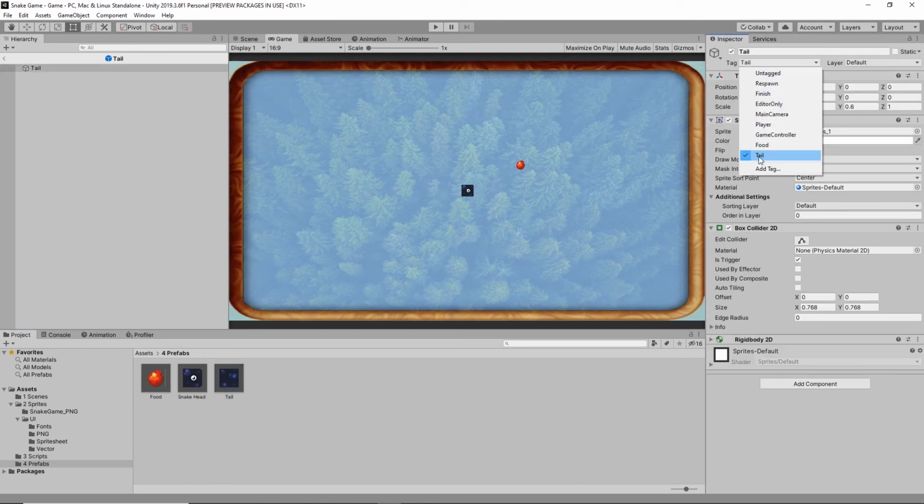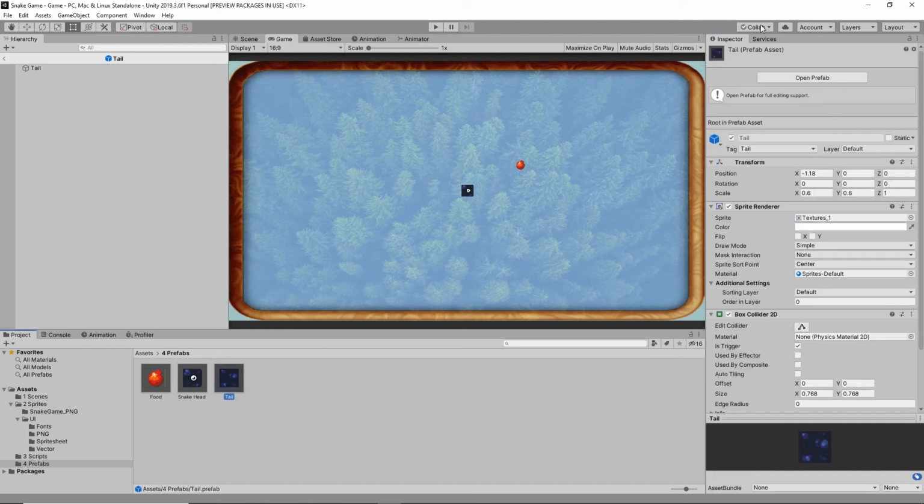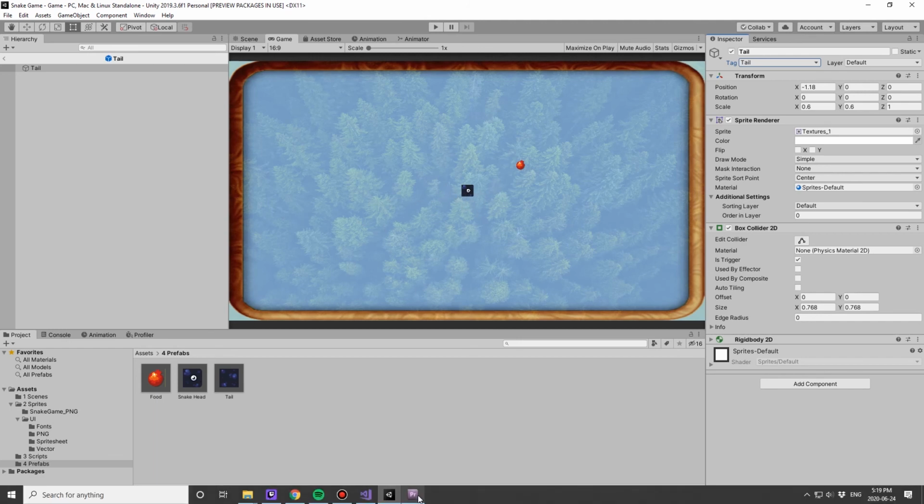I have already done this, so if you haven't already, just go to add tag, press the plus icon, create a new tag, and then make sure you go back to the tail prefab, open it up again, and assign it, because just creating it will not automatically assign it. Now, when we instantiate a tail piece, it will have that tail tag.